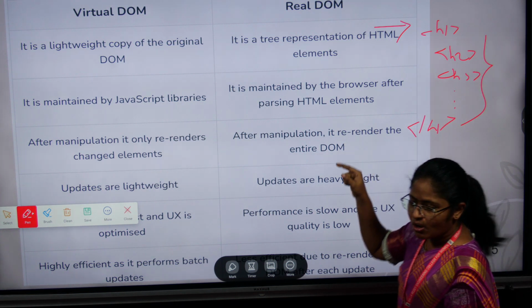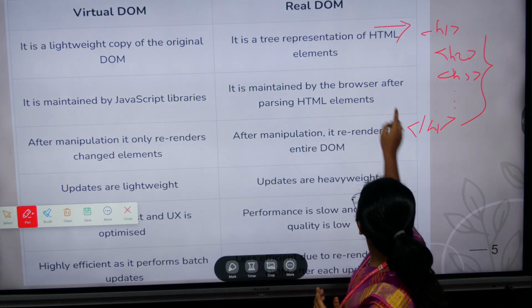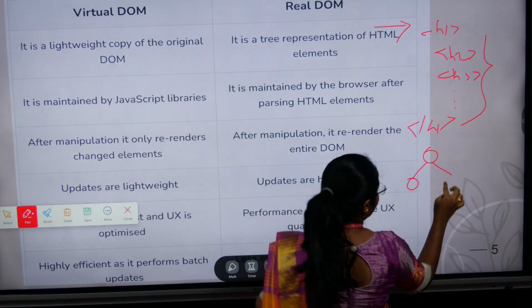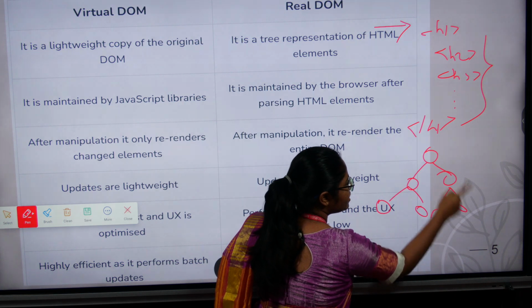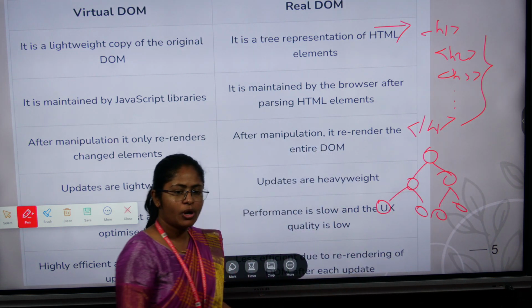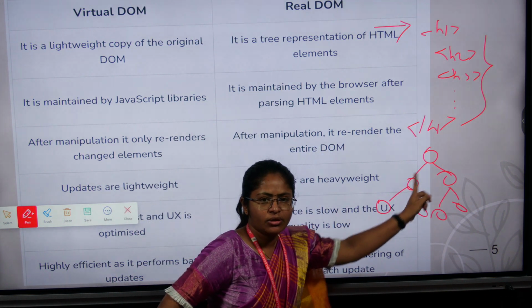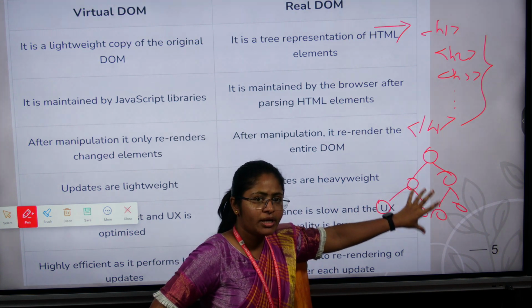So all these tags will be defined into a tree structure like this. This tree structure is generated by the browser. The browser will always maintain this structure, which is called the Document Object Model.